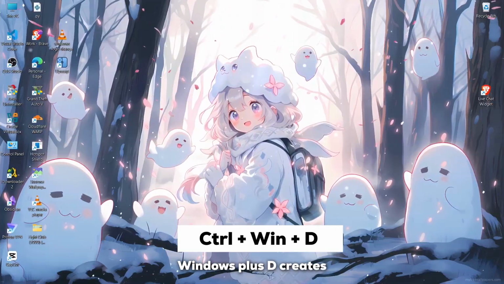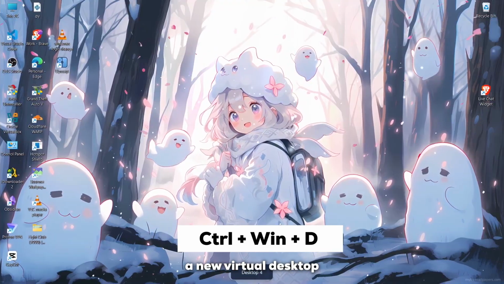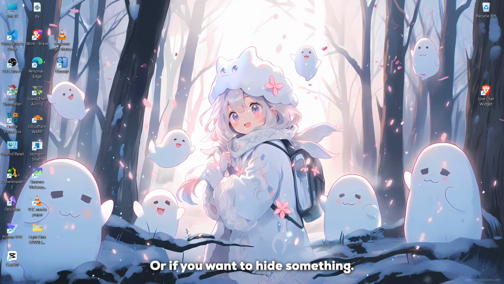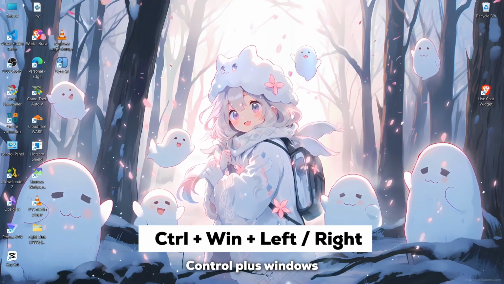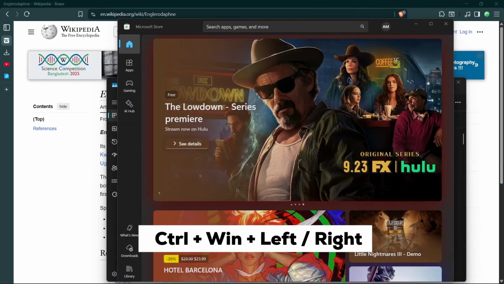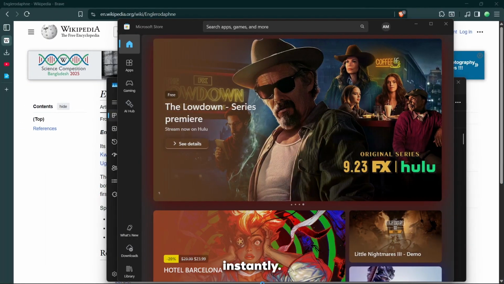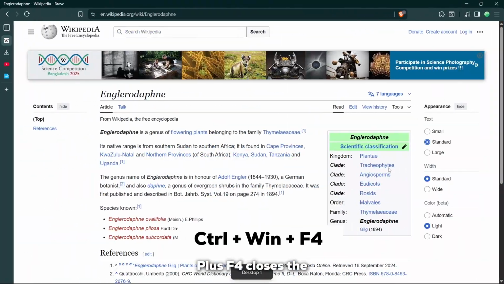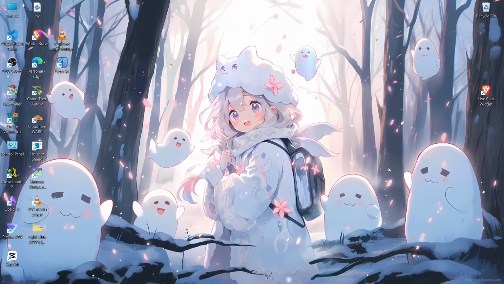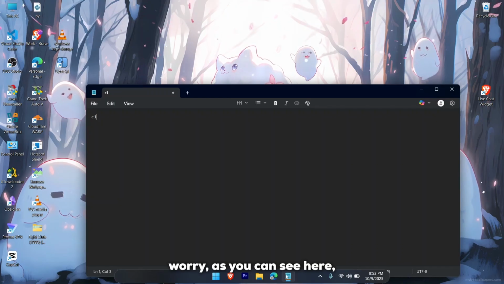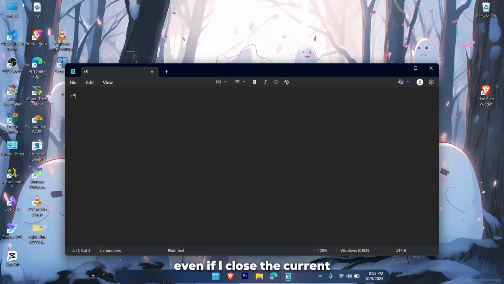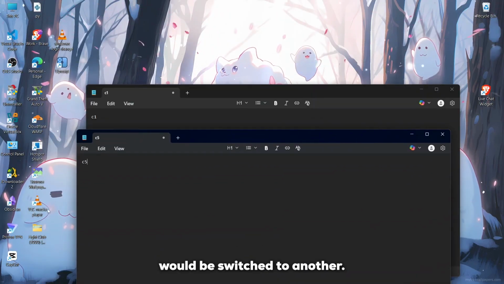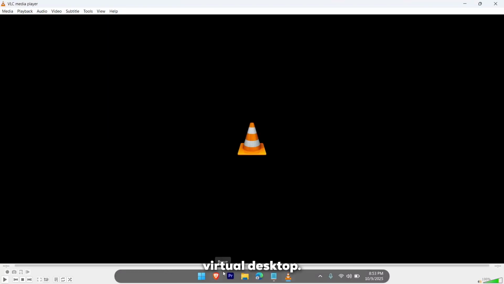Control plus Windows plus D creates a new virtual desktop. It's great for separating work, study, or if you want to hide something. Control plus Windows plus left or right arrow switches between those desktops instantly. And Control plus Windows plus F4 closes the current virtual desktop. But don't worry, as you can see here, even if I close the current desktop, the apps that are open here will be switched to another virtual desktop.